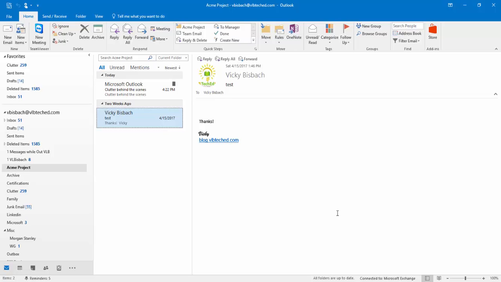So remember, working with Quick Steps, Home tab, Quick Steps group, and the Quick Steps gallery. Always make sure you're in the Mail app when you're doing this.